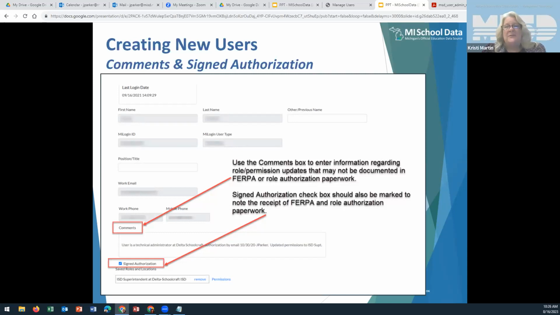So I use it for the changes that I'm making. I don't use it when I enter each individual user for the first time. Jen, do you do that? You do it for the first time?